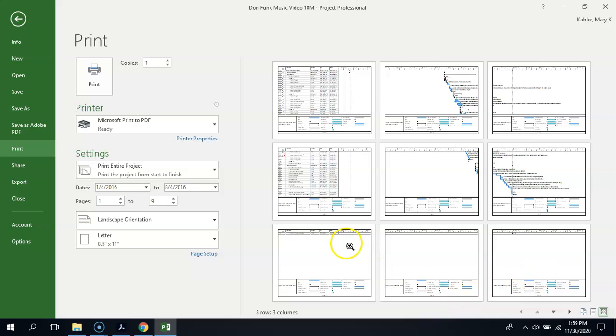So if I want to be as judicious about paper use as I can be, I can do some adjustments here and figure out how to change this up a little bit so that it fits on 1 page. The other thing to take into consideration is that we have a legend on the Gantt chart view as well.